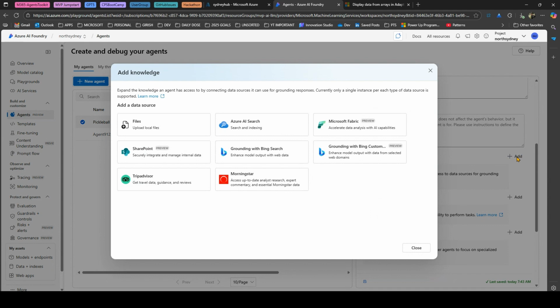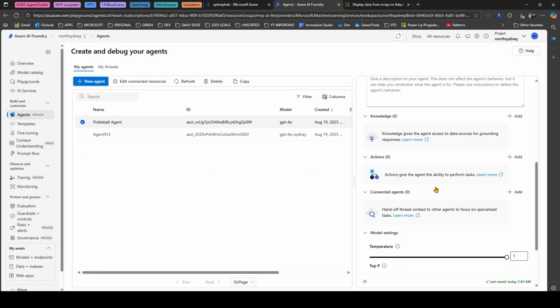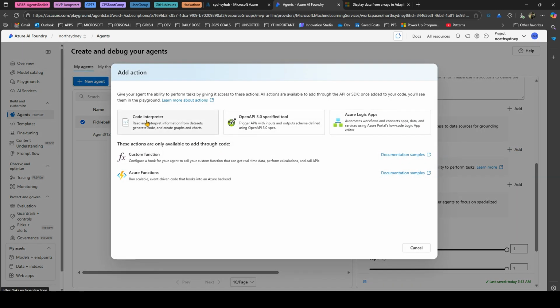Now, if I click on add, there are not only files, but I can configure the Azure AI Search indexing, SharePoint, Bing search, Fabric, grounding with Bing custom search, and then there are other third party sources as well. So I'll just close this. Actions, if I click on actions, I have a code interpreter, I have a logic app. I can write a custom function or use an Azure function and use the OpenAI specified tool.